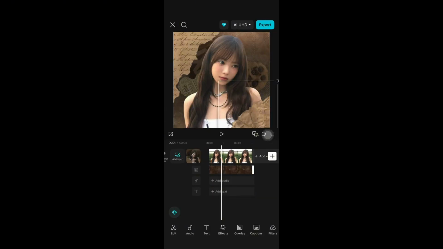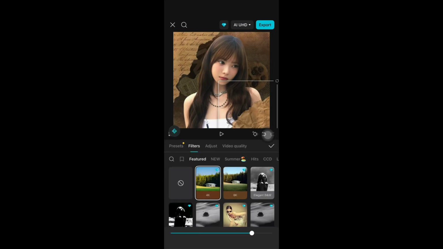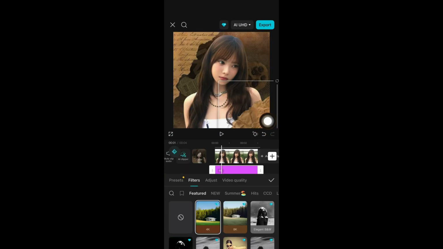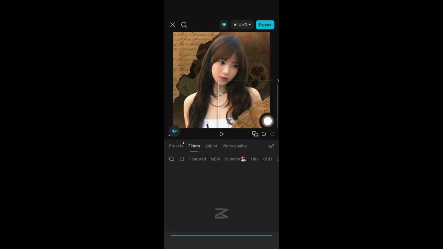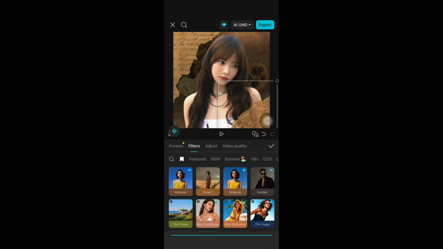Okay, so all you have to do now is leave it here and add your watermark, or you can add filters. I always add filters because it makes it better. And so all you do now is just kind of mess around with the filters and just keep going until you think it looks right.